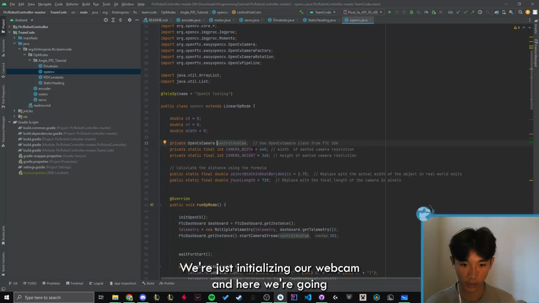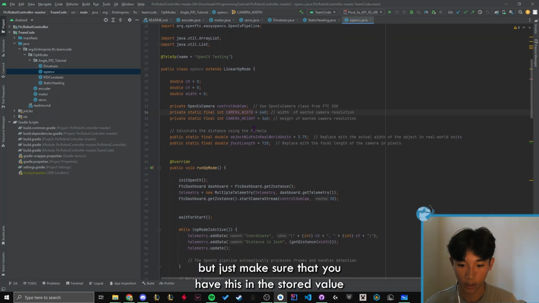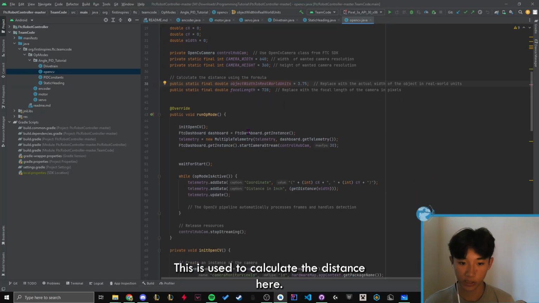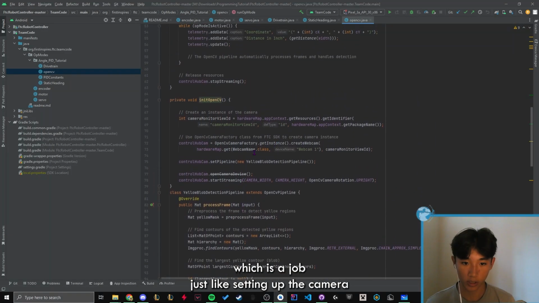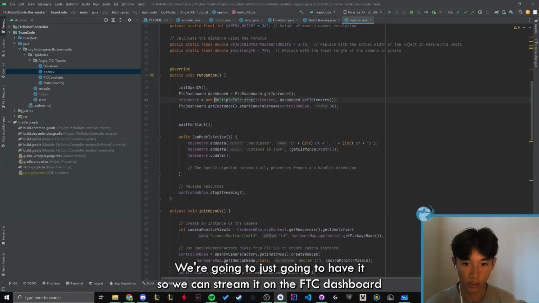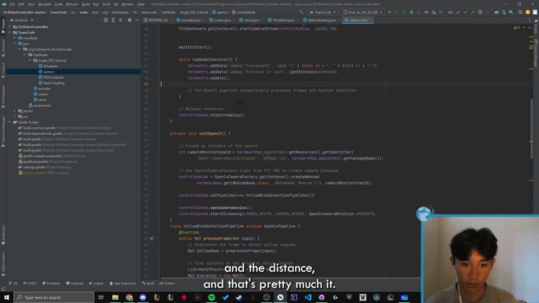Here we're initializing our webcam, and here we're going to set the camera width and the camera height, the resolution of the camera. This is pretty much up to you, but just make sure that you have this in a stored value. Here, we're going to talk about this a little bit later. This is used to calculate the distance. Here we're going to initialize our OpenCV, which is like setting up the camera and setting up the pipeline. Here we're going to have it so we can stream it on the FTC dashboard. Here we're basically just going to print out the coordinates and the distance, and that's pretty much it.